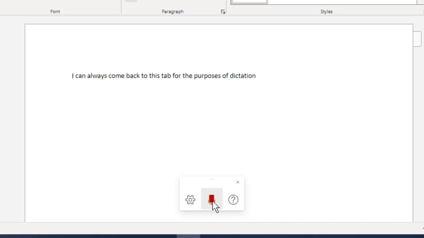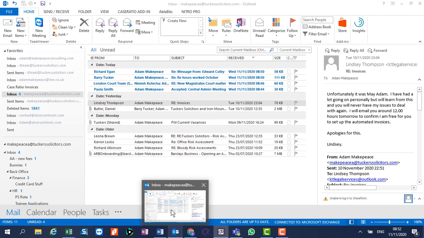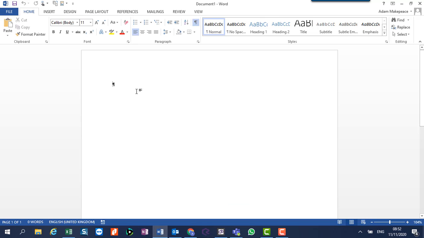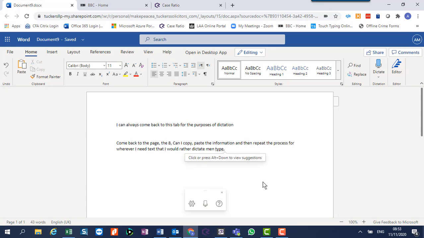I can then stop the dictation, take my text and I can put it into my field in case ratio online, my email, or any other Word document that I'm working on offline. Yeah, I can move it wherever I want it to go. So I simply use this tab as a repository where I come back to the page, dictate. Then I copy, paste the information, and then repeat the process for wherever I need text that I would rather dictate than type. So that's the Office 365 dictation tool.